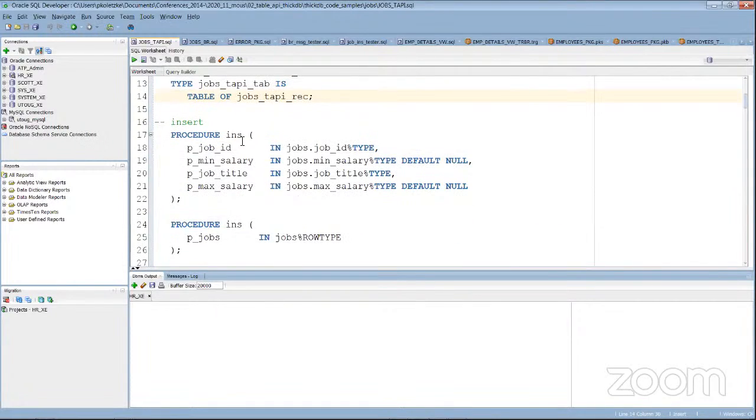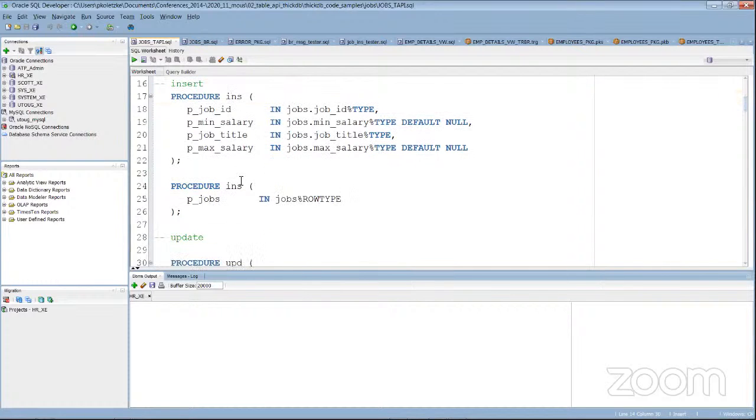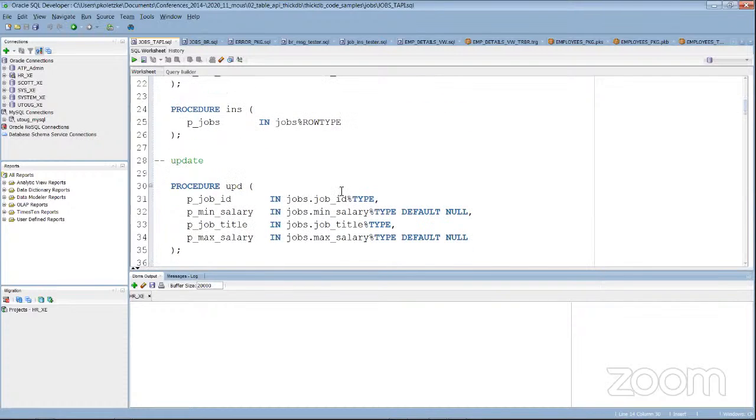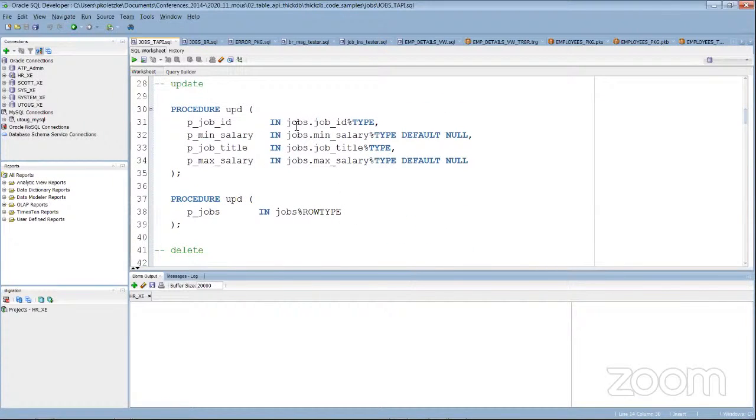So the next one is the insert statement, the insert procedure, which is just the 4 columns, which are the 4 parameters, and then a version of that for the row, in case you wanted to send a row type in for the parameter instead of the individual column names.